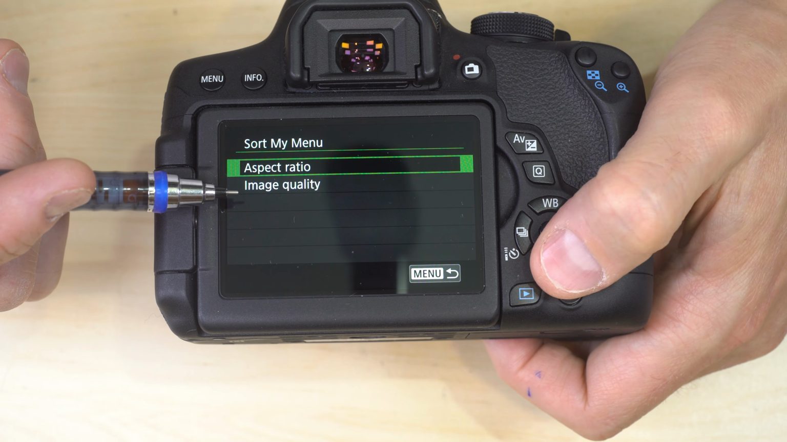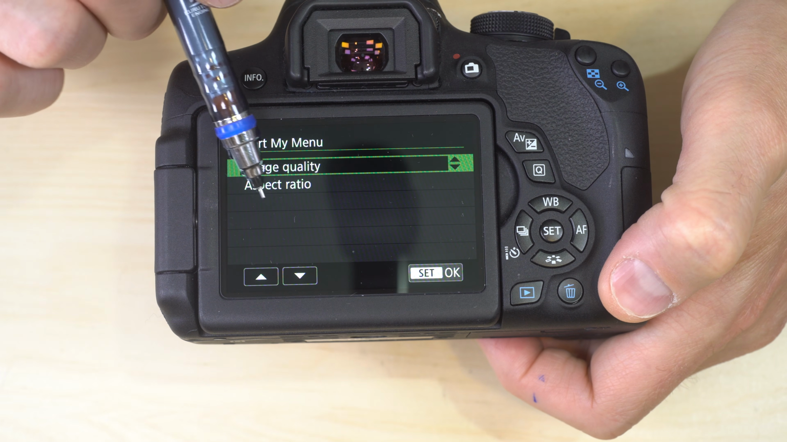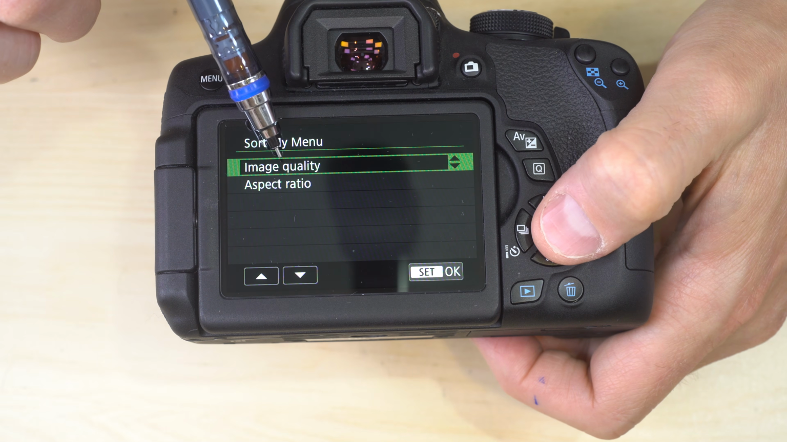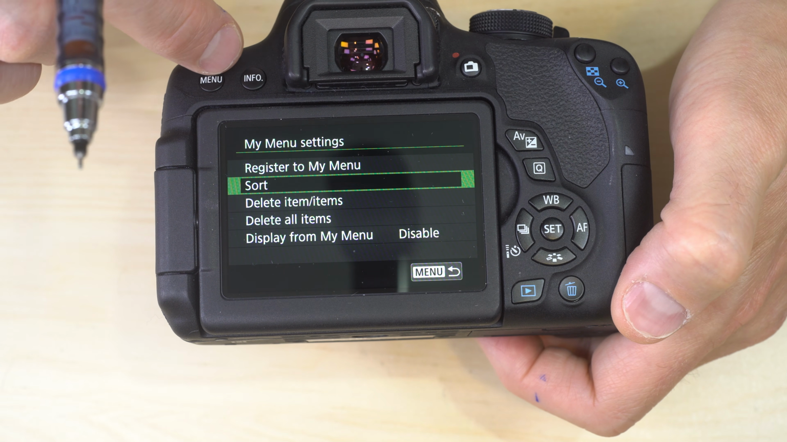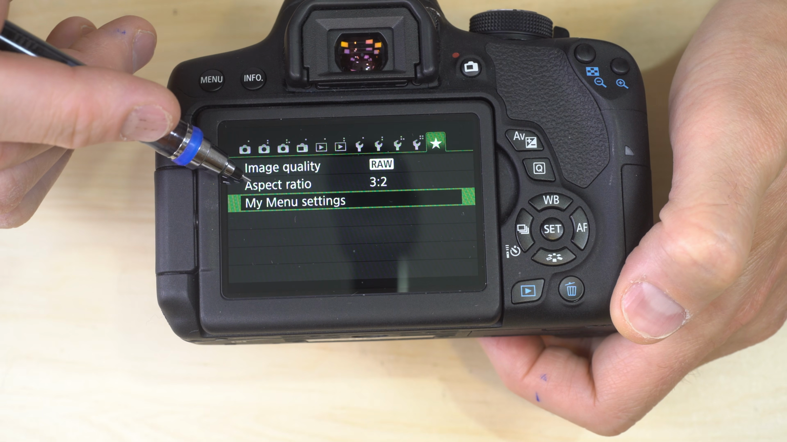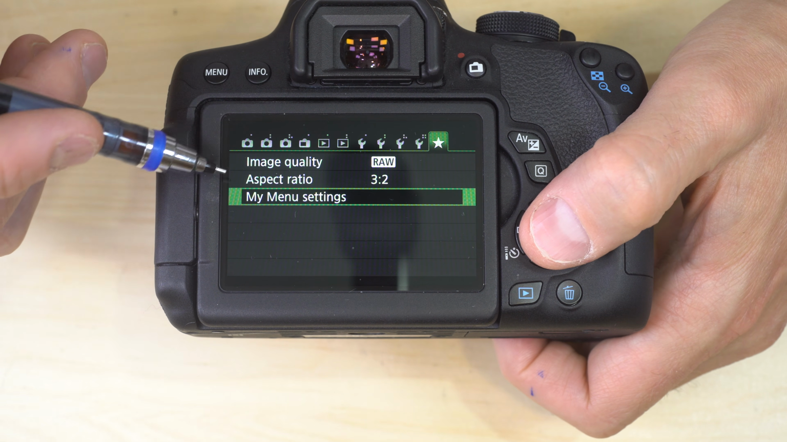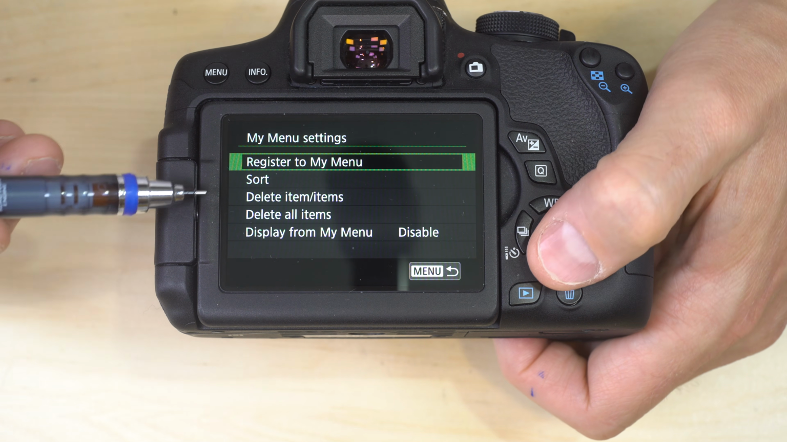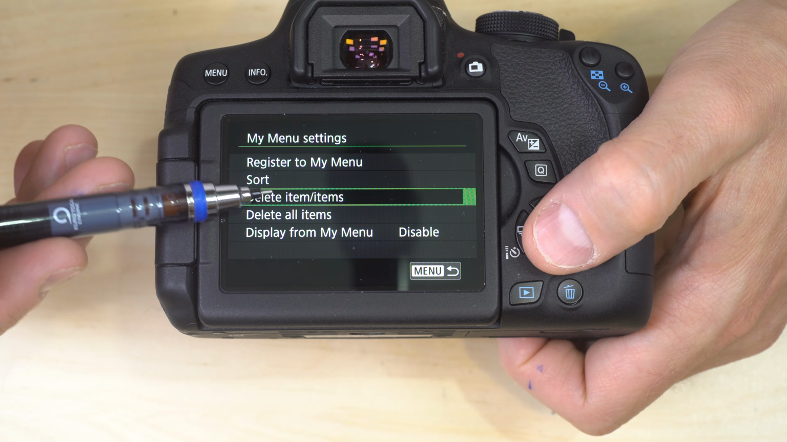But you know what? I really want image quality up at the top. So you can come into Sort, select the item, hit Set, and then you can drag it around to where you want it, hit Set, and you've rearranged your menu to what you want to have be at the top. So the things that you use the most that you can't access with buttons on the camera should definitely be at the top.